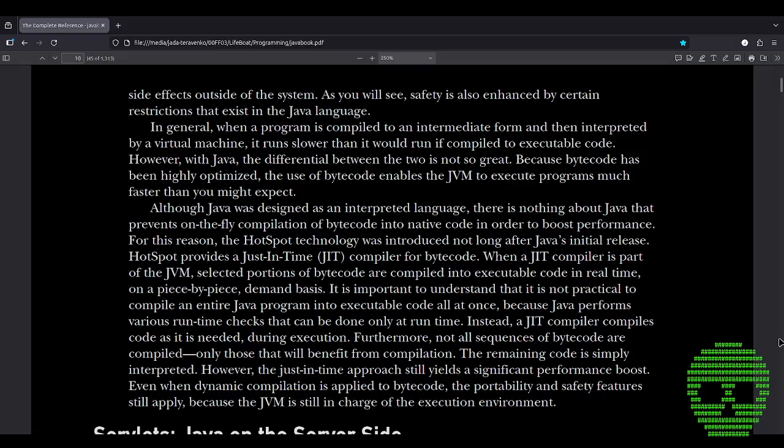Although Java was designed as an interpreted language, there is nothing about Java that prevents on-the-fly compilation of bytecode into native code in order to boost performance. For this reason, the HotSpot technology was introduced not long after Java's initial release. HotSpot provides a just-in-time (JIT) compiler for bytecode.